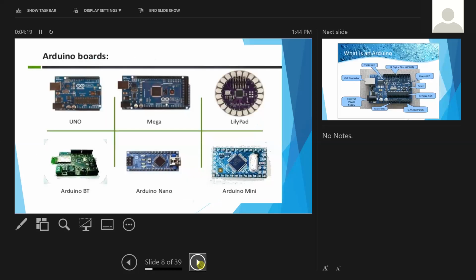So on this next screen, I have a few different Arduino boards that you may or may not have seen in the past. Up at the top left, we have the Arduino Uno, and that is the board we're going to use today. But I just wanted you to be aware that there's a few other ones that you can use in your travels and as you tinker around with Arduino.